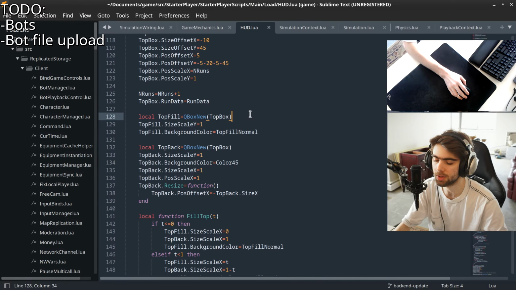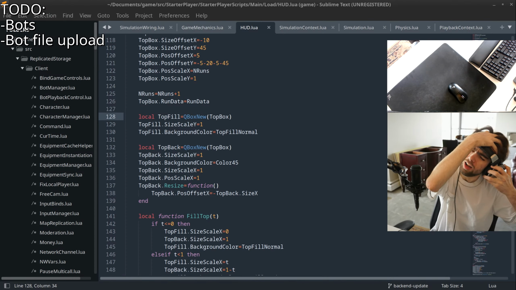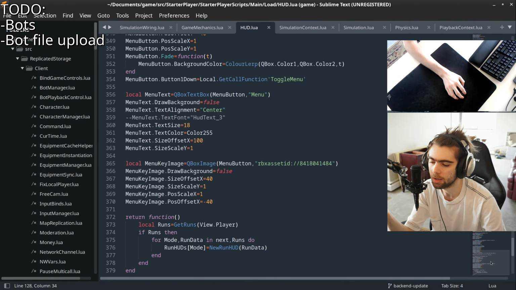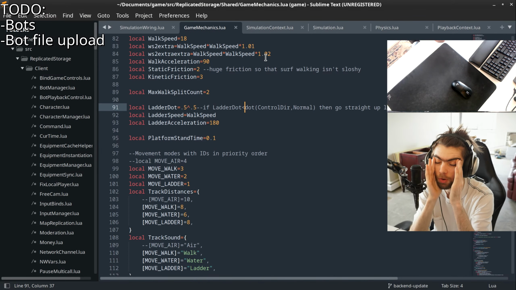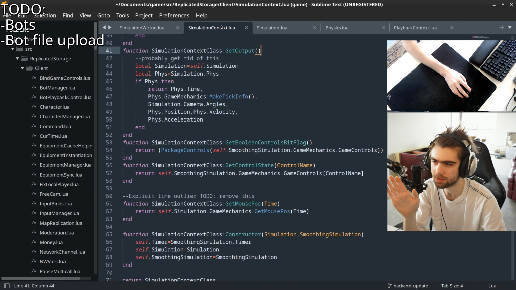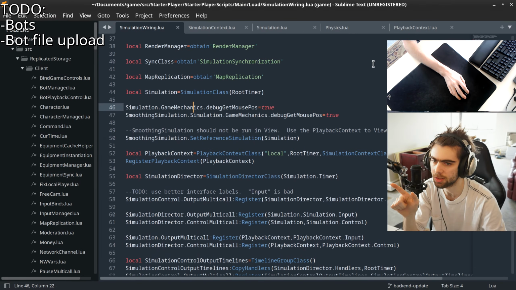HUD. Was I gonna do something with the HUD? What are my notes? Wow. Okay. I think I wasn't gonna do anything. Oh my god. I gotta focus on bots. I can't start doing something else. I think it should not be included in bots, and bots should be done somewhere else. Do I have the bot? Where's the bot code?